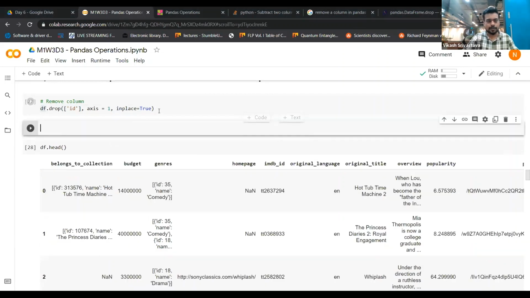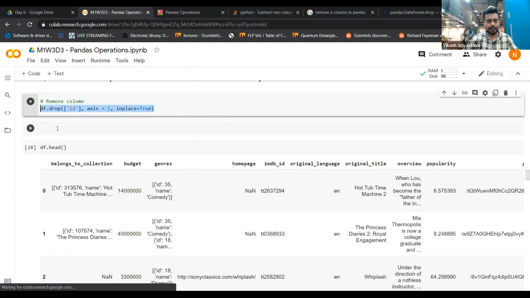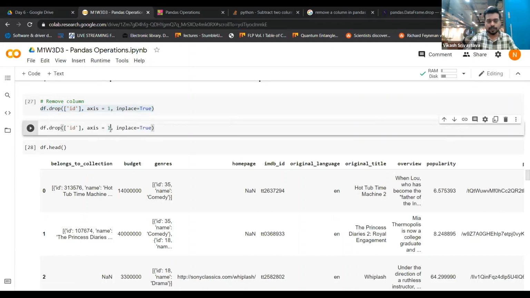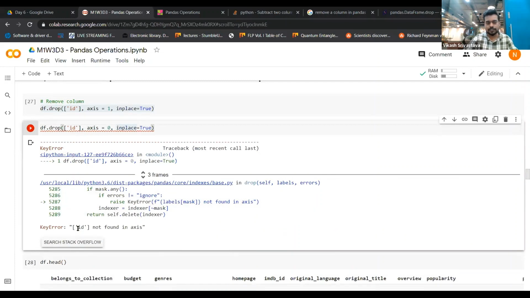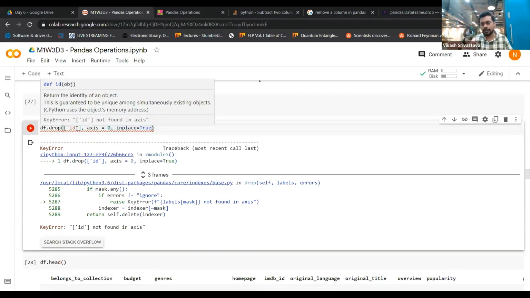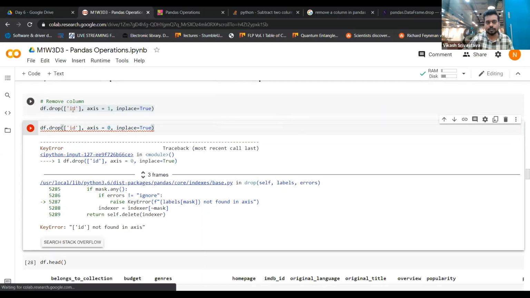So people are a bit curious, so maybe I can provide axis equal to 0, and maybe you can understand what this means, right? It says that id not found in axis, right? So this particular id is not available in axis 0, right? But it's only available in axis 1, right? So when we are moving across columns, there we can encounter this particular id.